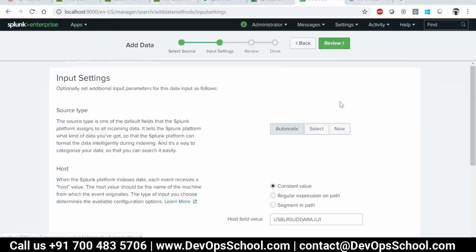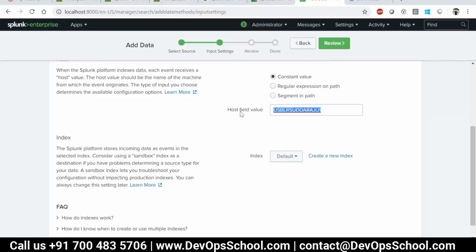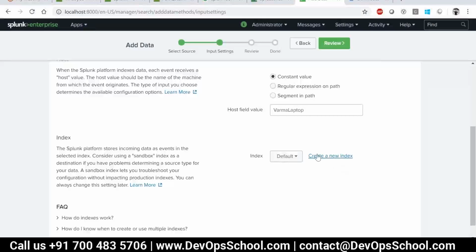Simply click next. Automatically, it will take the source type and host, and whatever host name you want to keep, you can keep it. And the index, if you want to create an index, it will take the index. Otherwise, it will directly take the data into main. Now I want to create one new index. Then you can click this hyperlink, which is Create New Index.